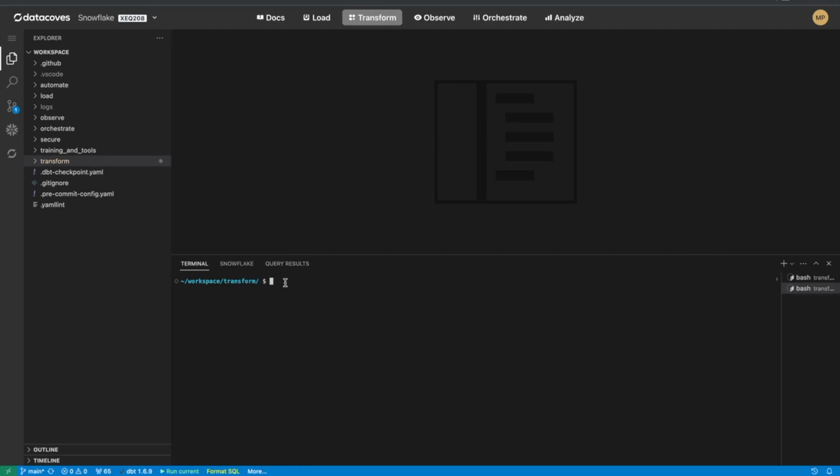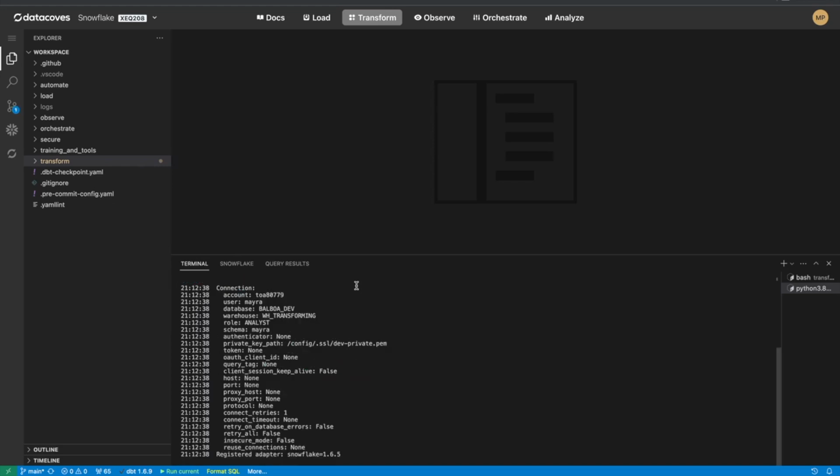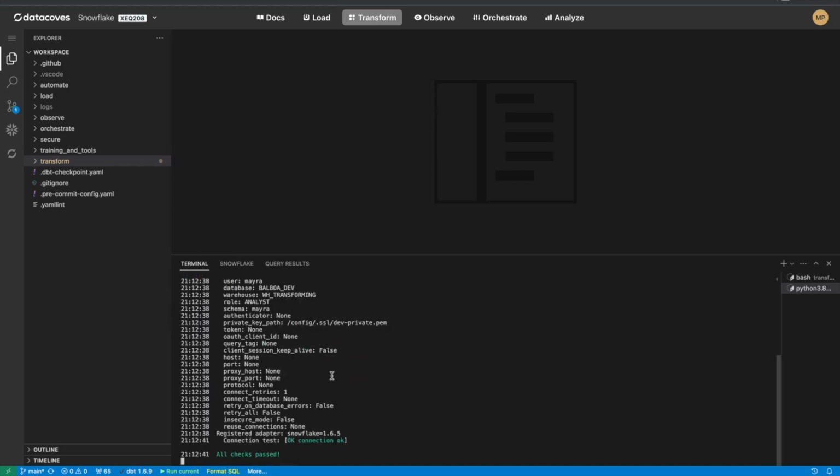We can check that everything is working properly by running a dbt debug. This will check our connection and the status of our dbt project. While I won't be doing a deep dive into specific features, let's take a look around the editor.